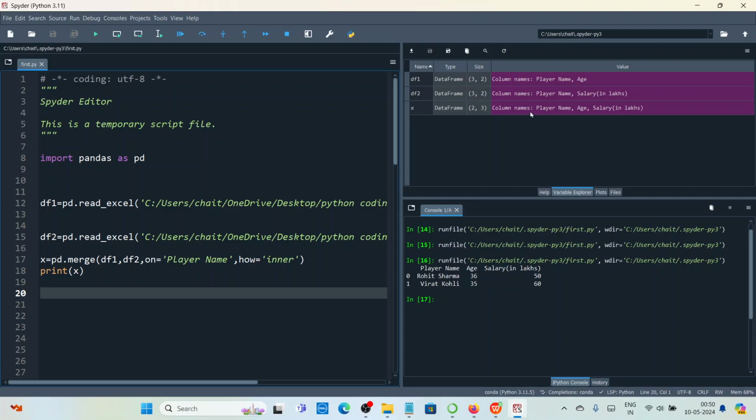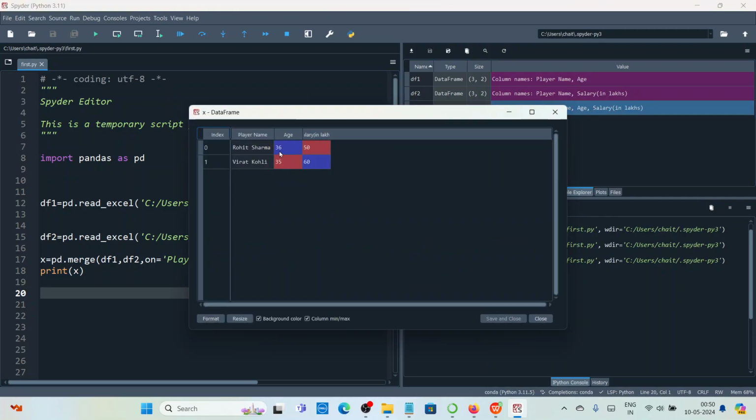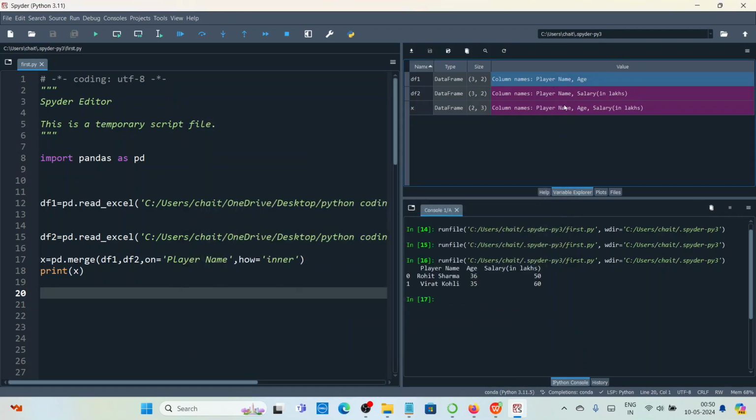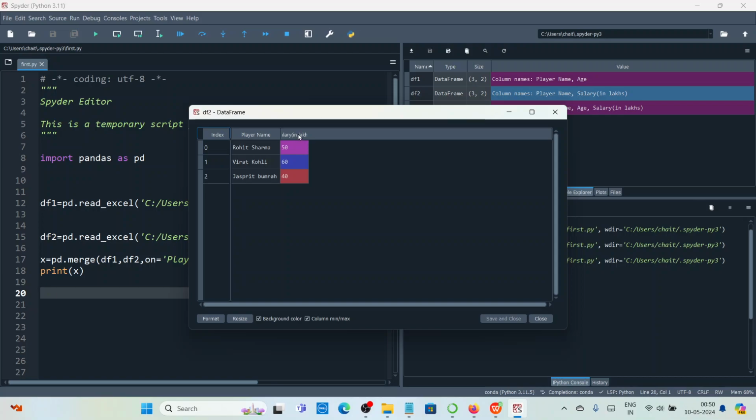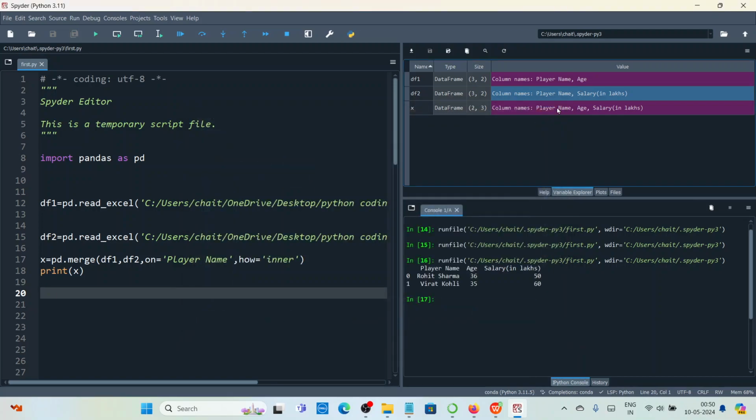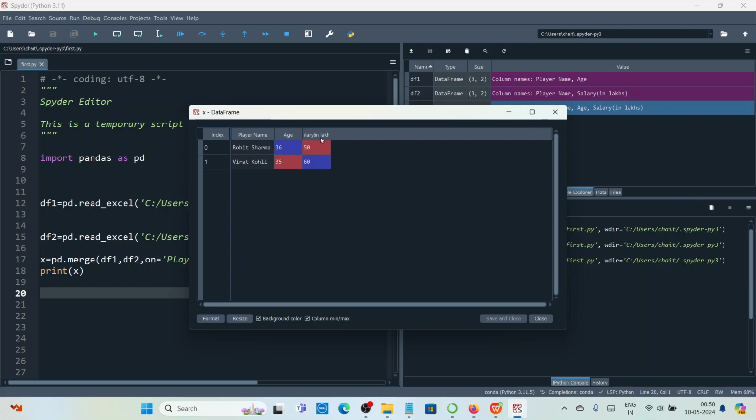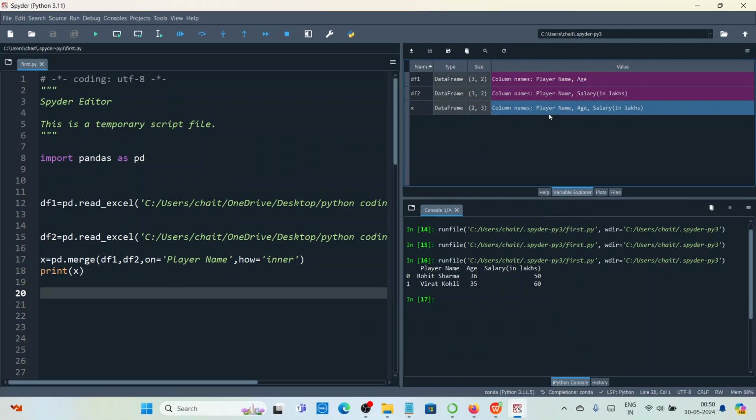But observe here, there are three columns, player name, age and salary. In the two data frames, data frame 1 and data frame 2, there are only two columns each, player name and age in one, and player name and salary in the other. But if you perform inner join, it returns three columns, player name, age and salary, but only two rows, the common ones. Inner join returns the common rows between two data frames. So that's about the inner join.